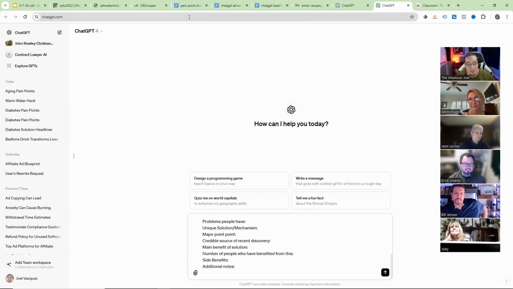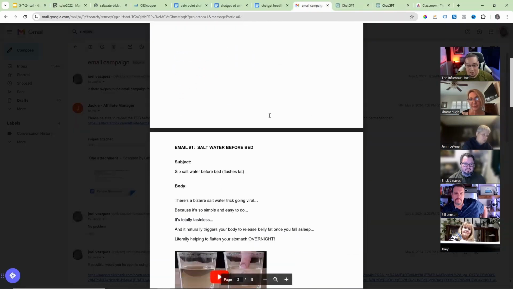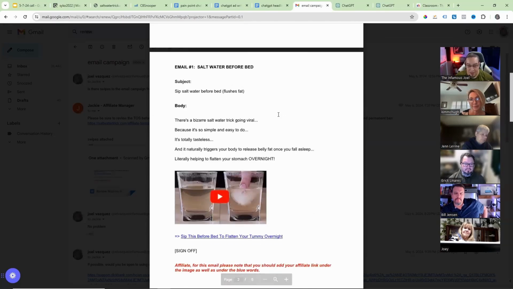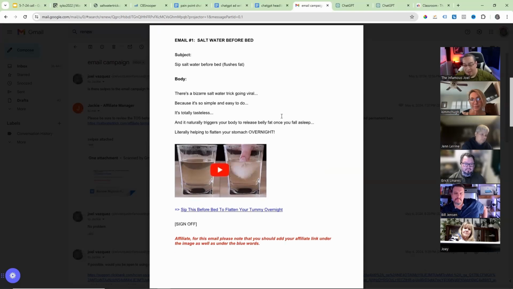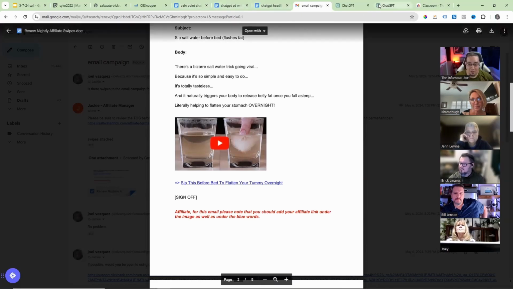So that is exactly what Jackie sent me here. These are the email swipes for Renew. So these are emails that they actually use in their own campaigns. These companies make a lot of money, so they're paying their copywriters, their email people, millions of dollars. So they know what they're doing, okay? So the first thing, what does it ask me to fill out here?